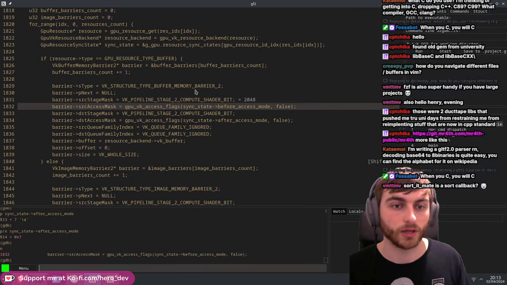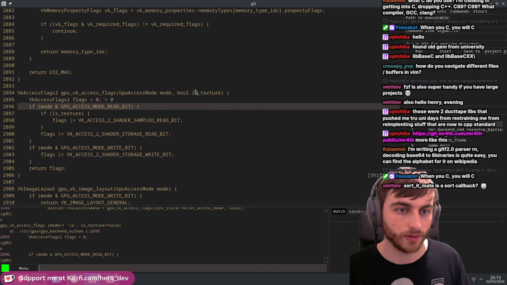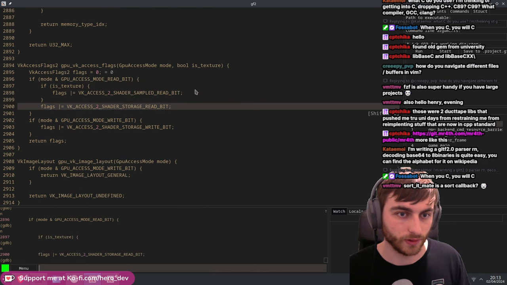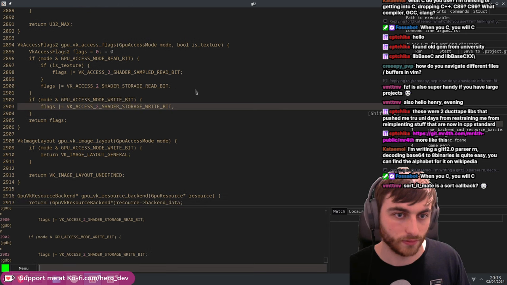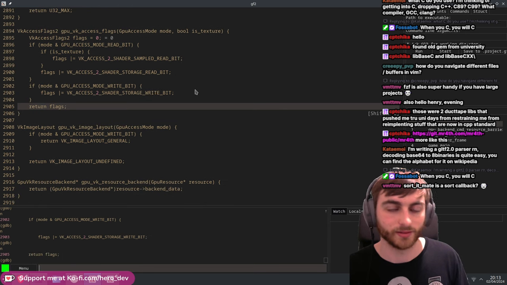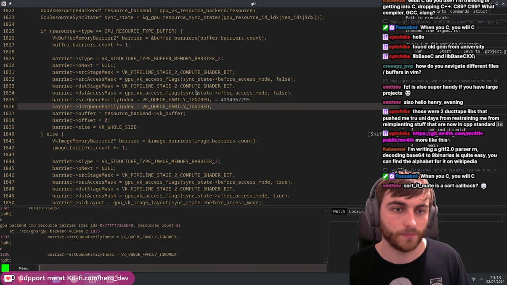So let's just get into that function and see the translate. So read, yes, is texture, no. So you need to put the storage read bit on. Right, storage read bit on. Excellent, so that seems all right. Okay, so that's on the first shader that gets called.